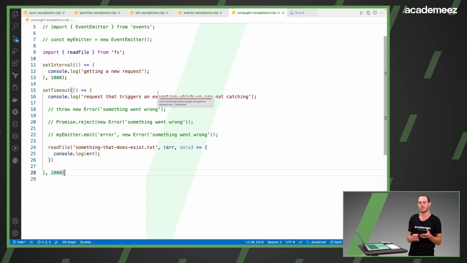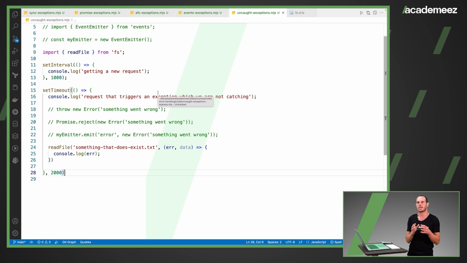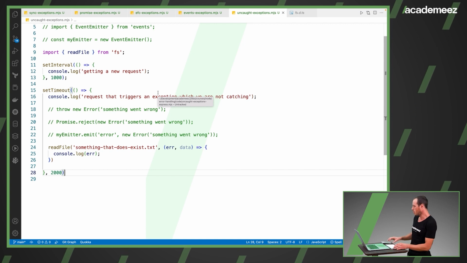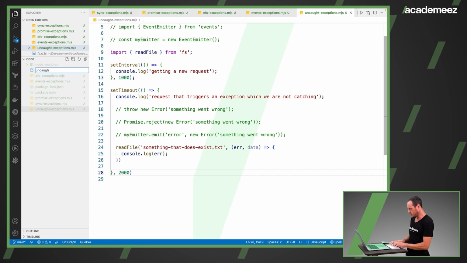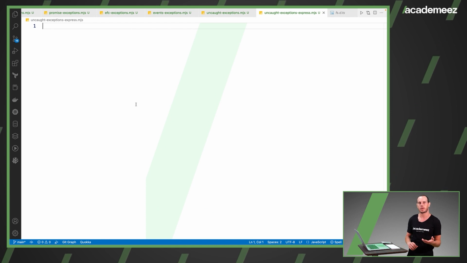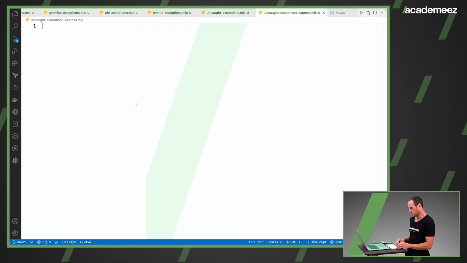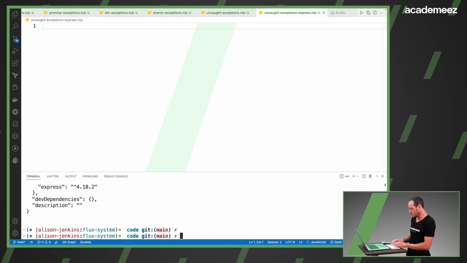Let's demonstrate it with an example and create a simple server using Express.js, just to understand how Express specifically is dealing with uncaught exceptions. So I'll create a new file, and I'm going to call this file uncaught-exceptions-in-express.mjs, and in here I'm going to create a simple Express server. So I'll open the terminal, I'll do npm init --yes, and then I'll do npm install express.